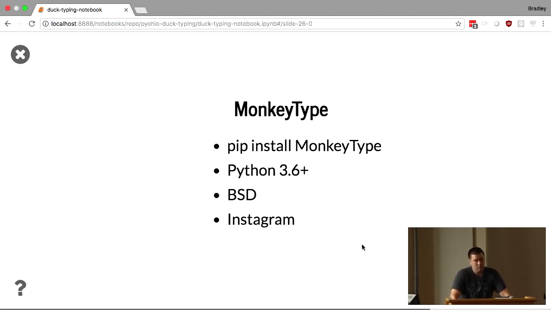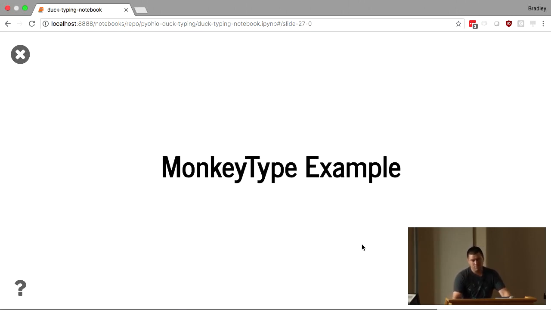So the third library that I like to talk about is MonkeyType. It is maintained by Instagram, licensed under BSD, and it supports Python 3.6. MonkeyType is a library that supports automatic type annotation. It's really helpful if you have a large code base and you want to switch to using static typing. It can run in the background for you and determine the types of variables passed into your methods and create the annotations for you automatically.